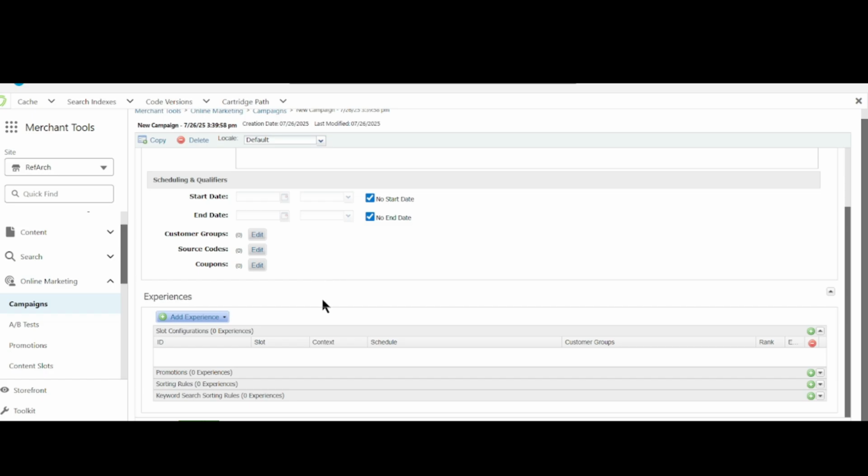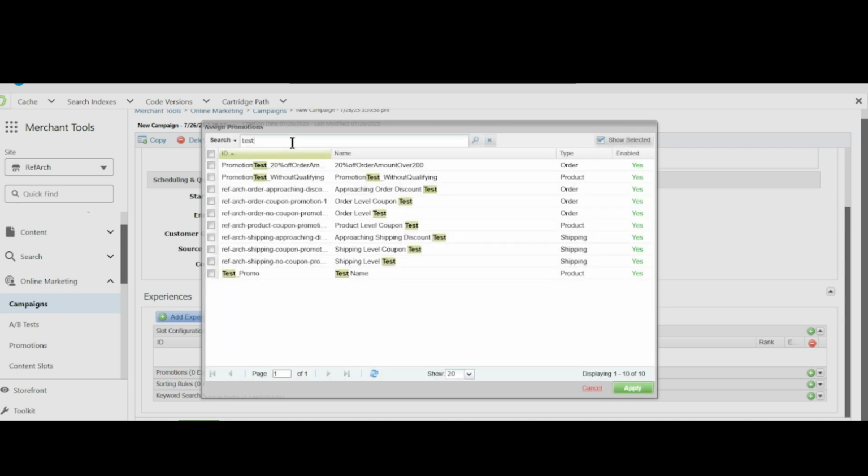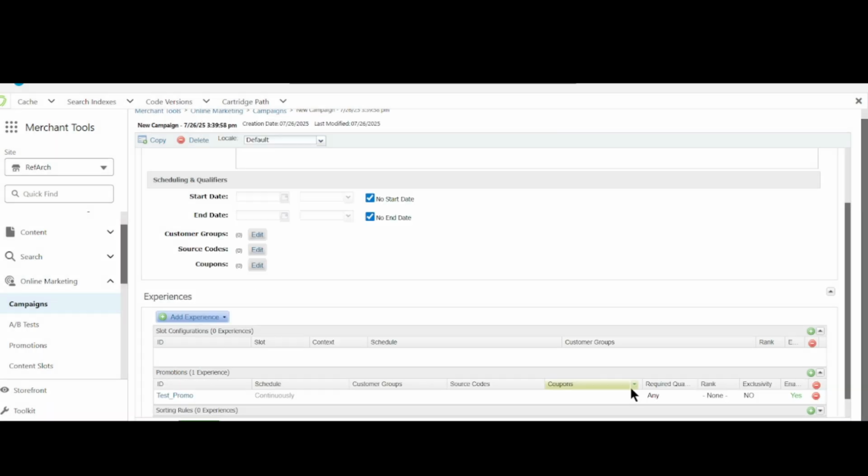Once you scroll down, you can see experience. Inside the experience, we have a couple of options: add a slot, add a promotion, sorting rule, or any search keyword rule. But for now, we are just adding a promotion. You just click on add. Here they ask you to select a promotion. You can search for the promotion which you created last time. We created test promo. Just select it and click on apply.